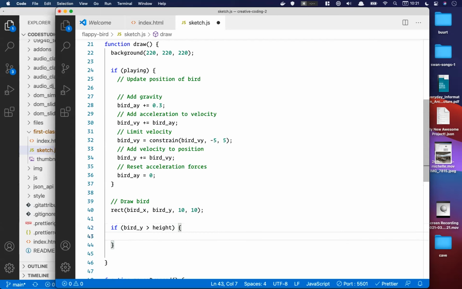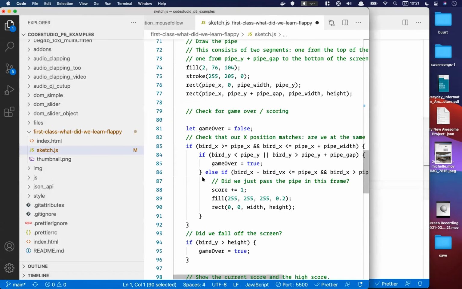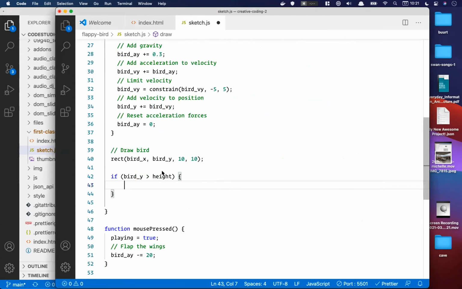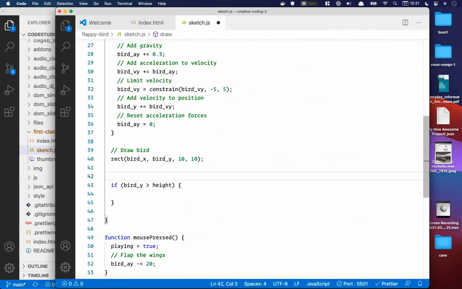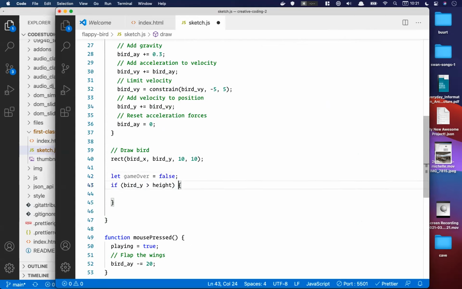So bird Y, if that's higher than the height, meaning it goes below the height of the screen, then the game is over. Now we have to think about what that means when the game is over. Well, it can mean a bunch of things, but in this case, we're going to make a variable, because we need it later, called game over. We're going to set that to false. And then if the bird Y is bigger than the height, then game over becomes true.